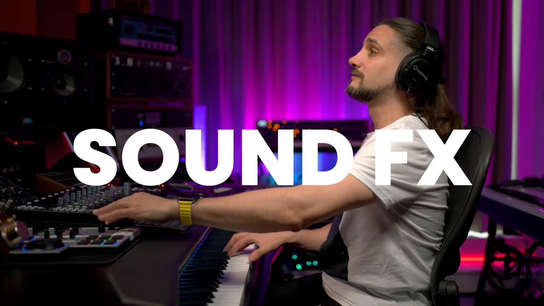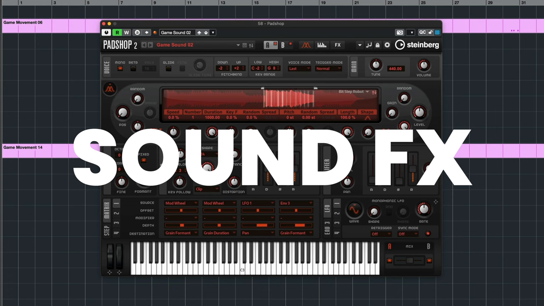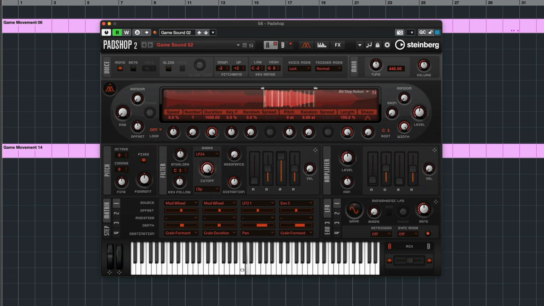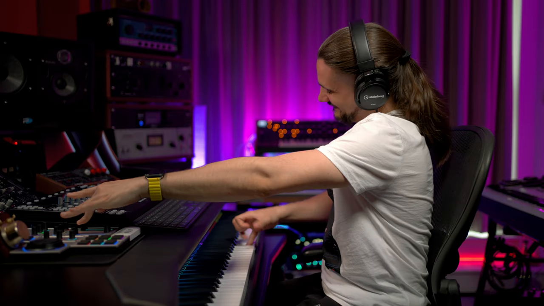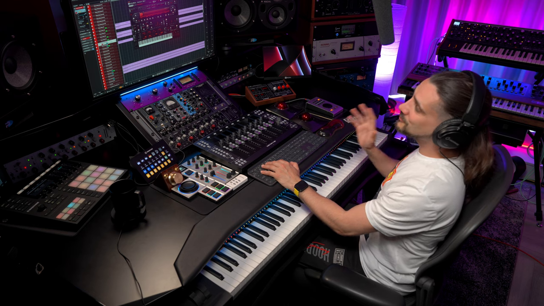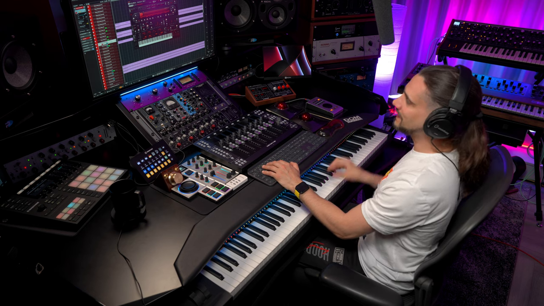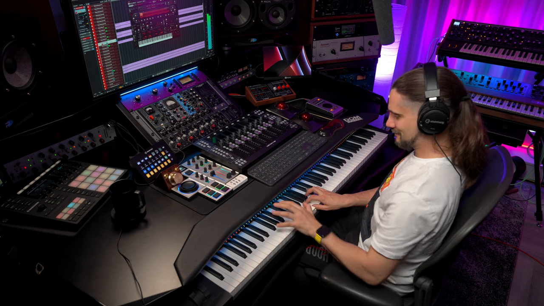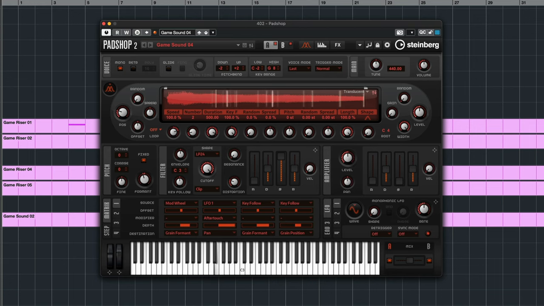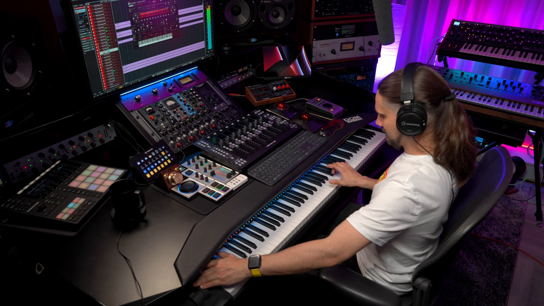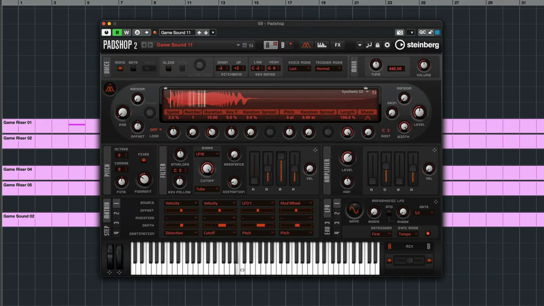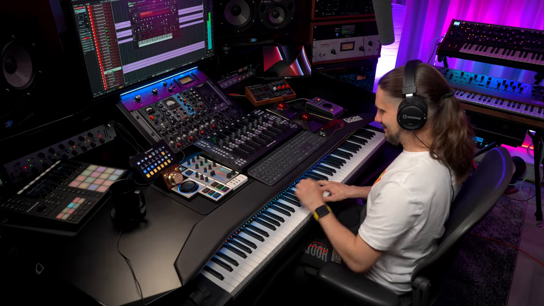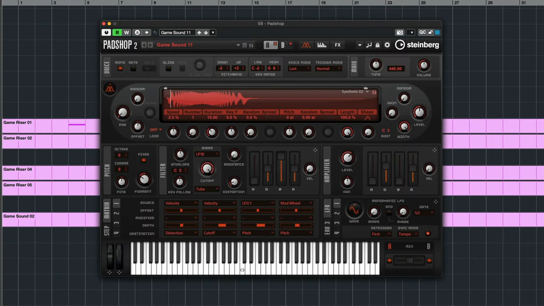Some sound effects. In the sound effects category, we also have some really cool game sounds. Synth comp.